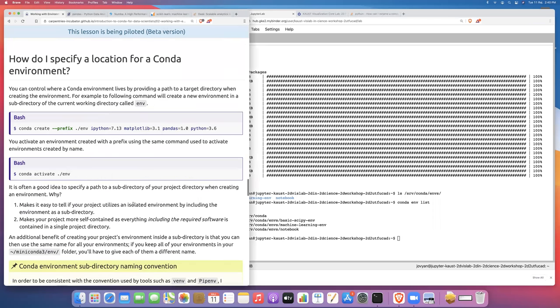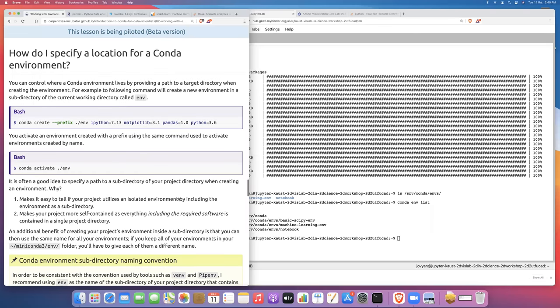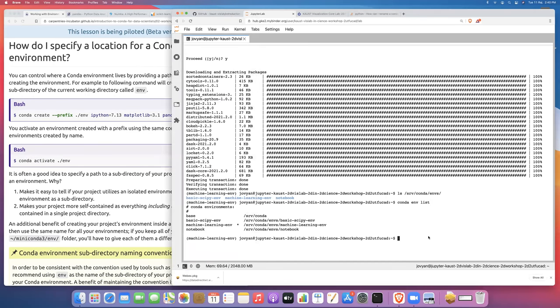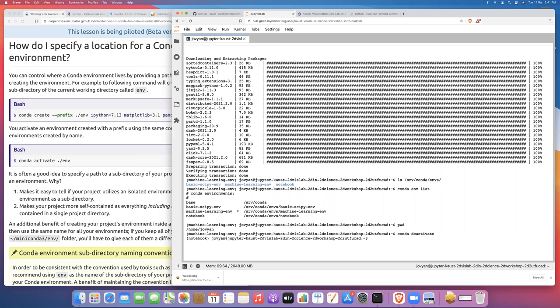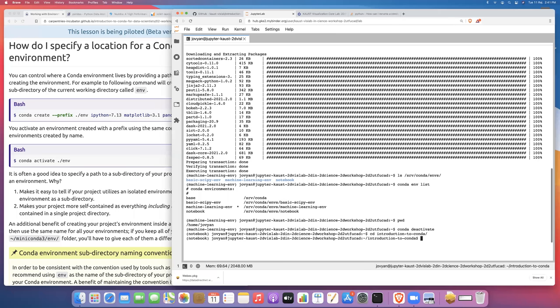Okay, there were some questions earlier about how do you install conda environments in a particular location? Let's see how to do that. Let's do pwd. So I'm in my home directory. I'm going to deactivate, and then change directory into the introduction to conda directory. And then I'll do pwd.